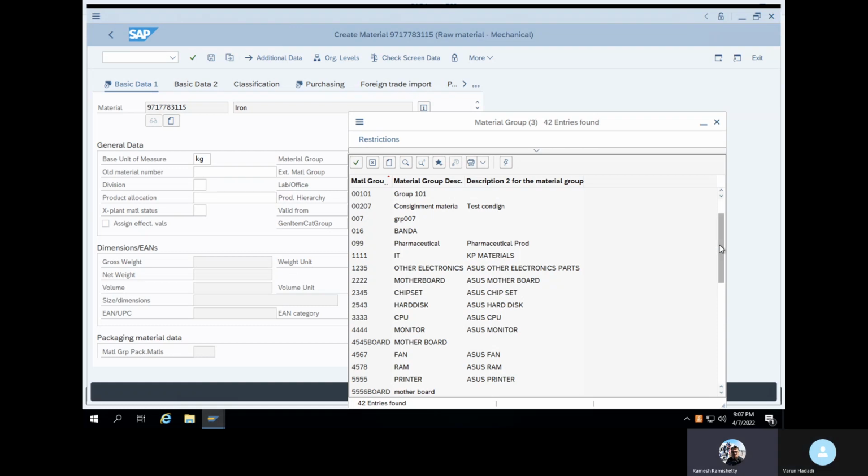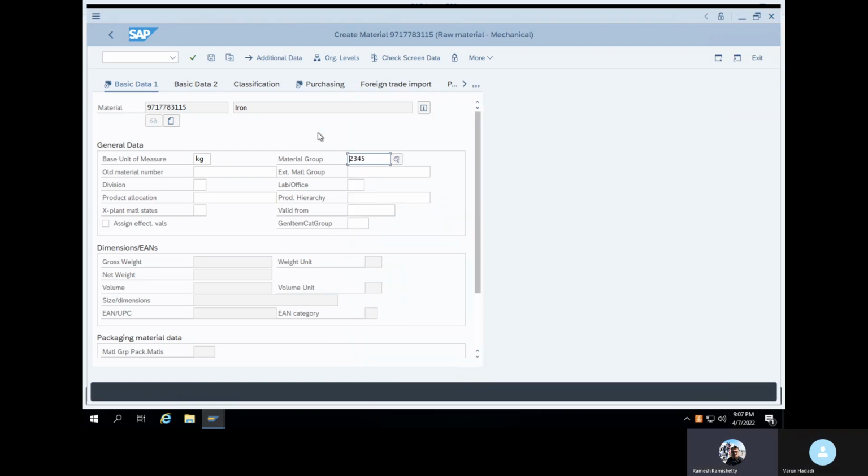You can click on search details. Yeah, that one. Enter steel. It's not there maybe. Okay, select anything. Double click on it. If you press enter, it will take you to the next screen.